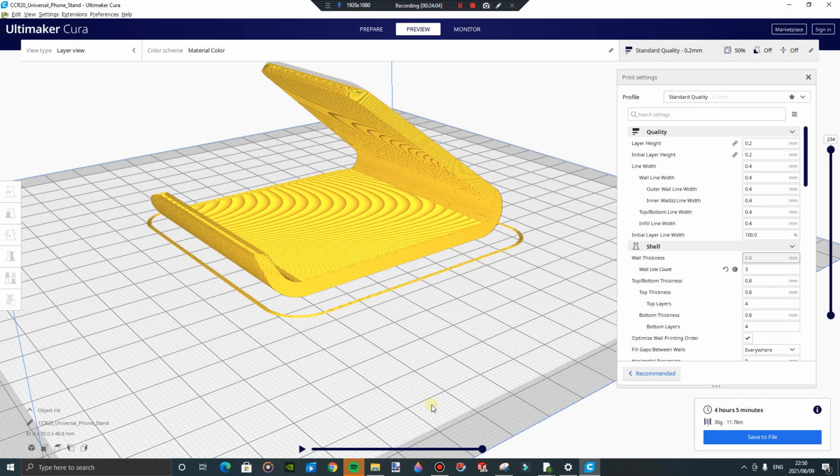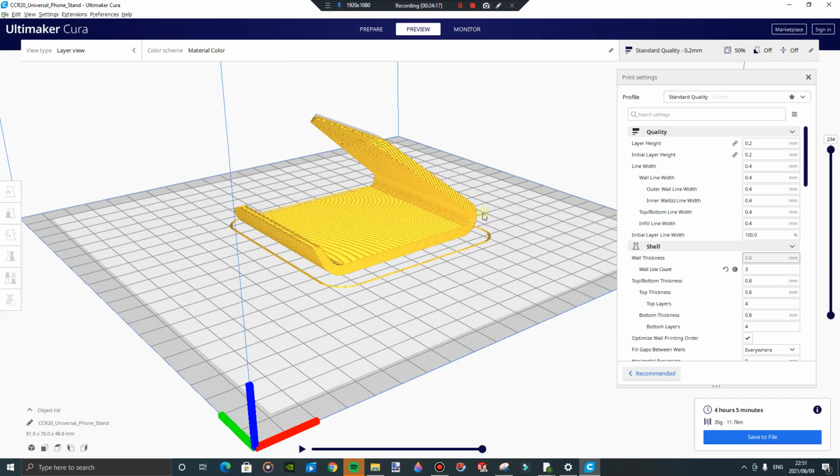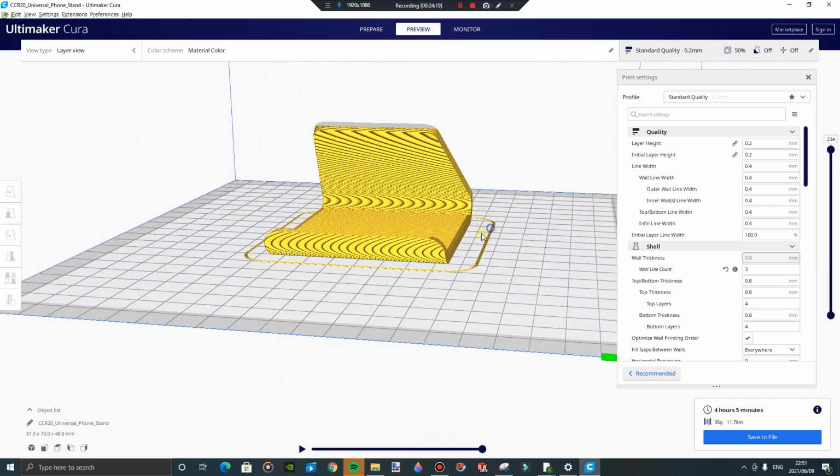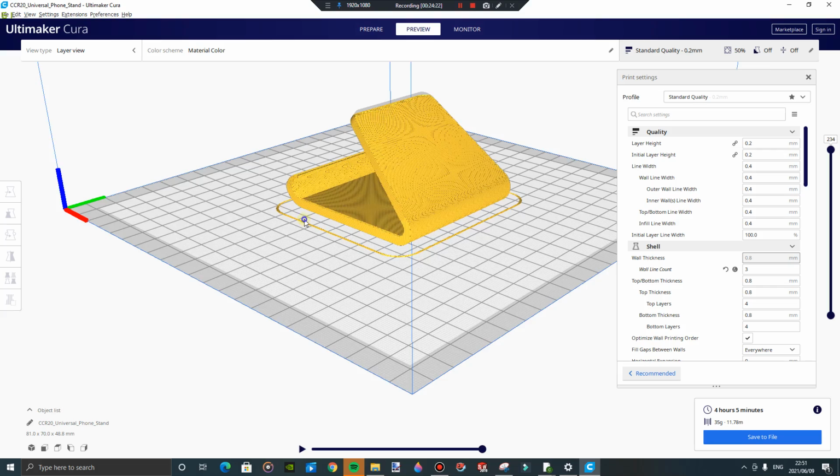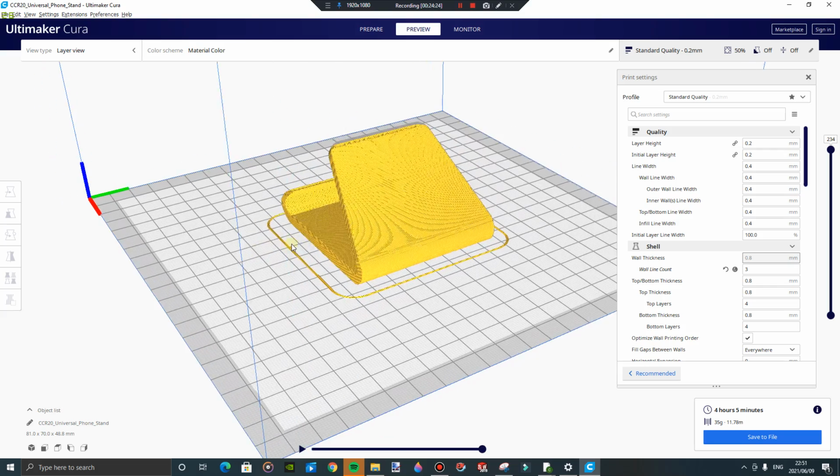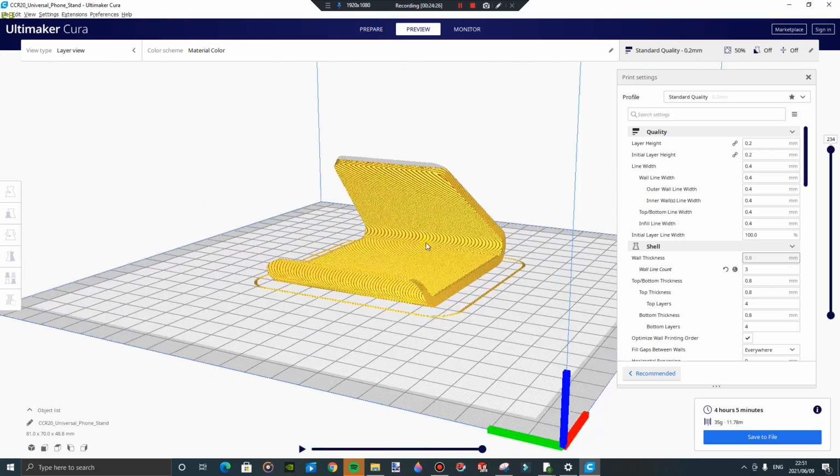I will be showing you guys how to actually execute the print on a Creality machine, on one of my machines. That's a soon to come video, and I hope you guys enjoyed this video. I will be making another one on something more complex, another bigger part. But just a last minute thing.